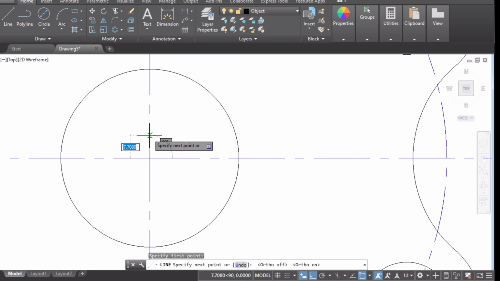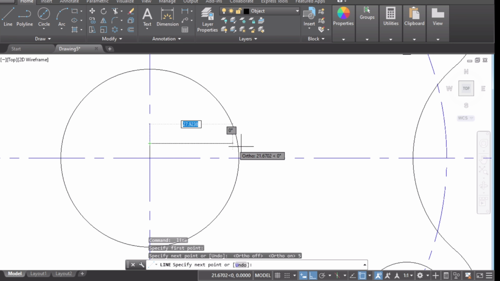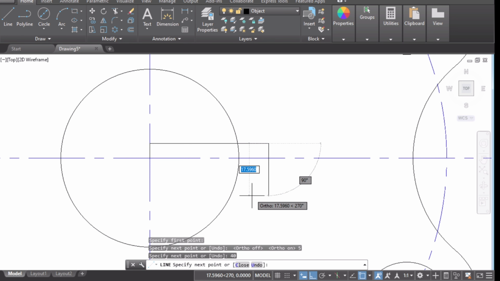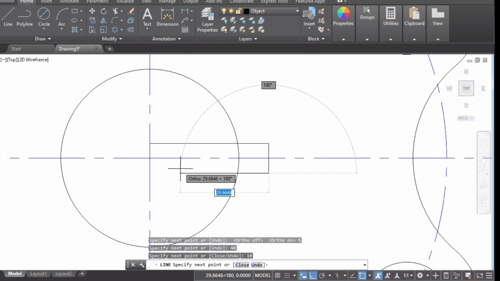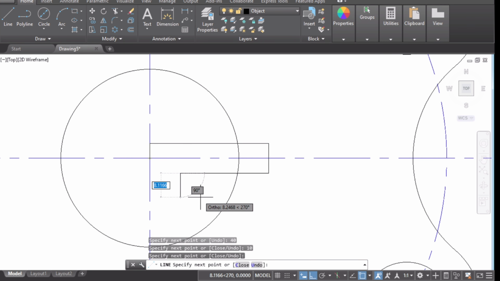So start from the center, move up 5 because it's half of 10, enter, and this way I will go 40 because 30 plus 10, enter, and move down. This should be 10, enter, and return back. That's it, somewhere here, because we just need the slot. Escape.